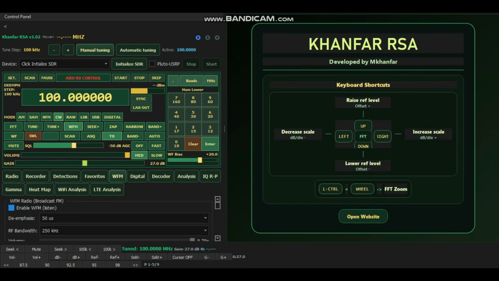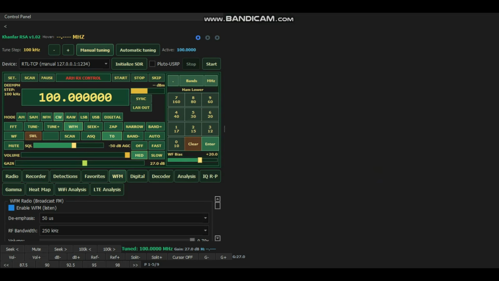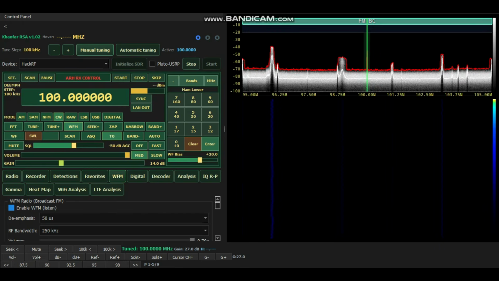All right, now the first thing is when you open up this software, this is what the panel looks like. Just simply go in and go to initialize SDR. Once you initialize your SDR, make sure it's connected, and we're going to wait for it. And now go to the drop down box, and since my HackRF is connected, I'm going to choose my HackRF.